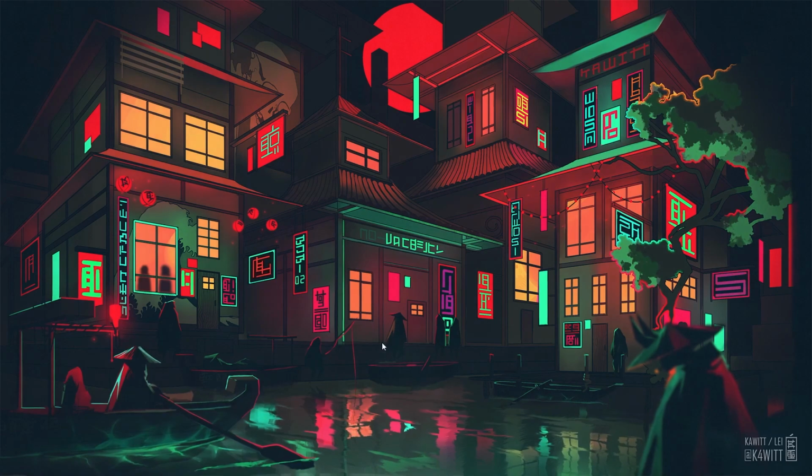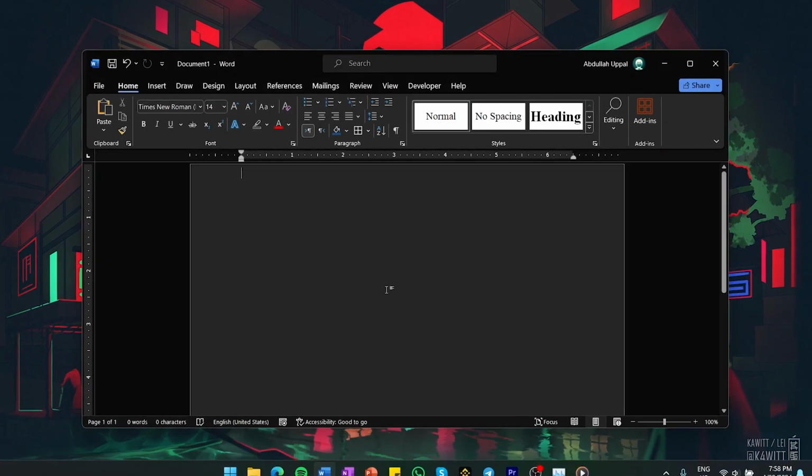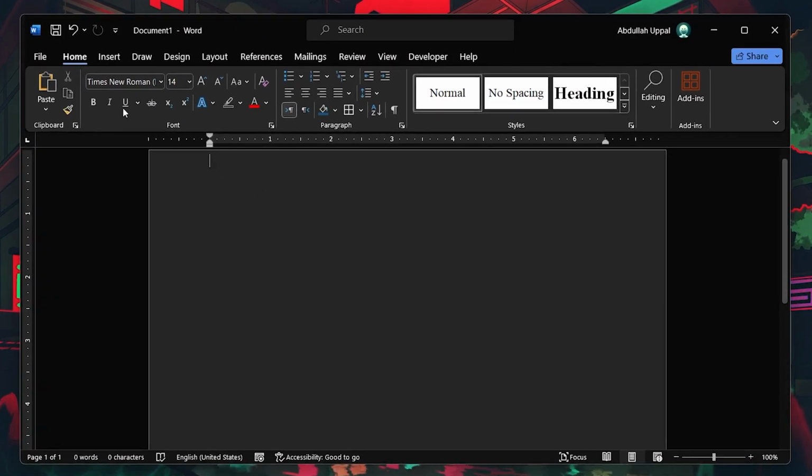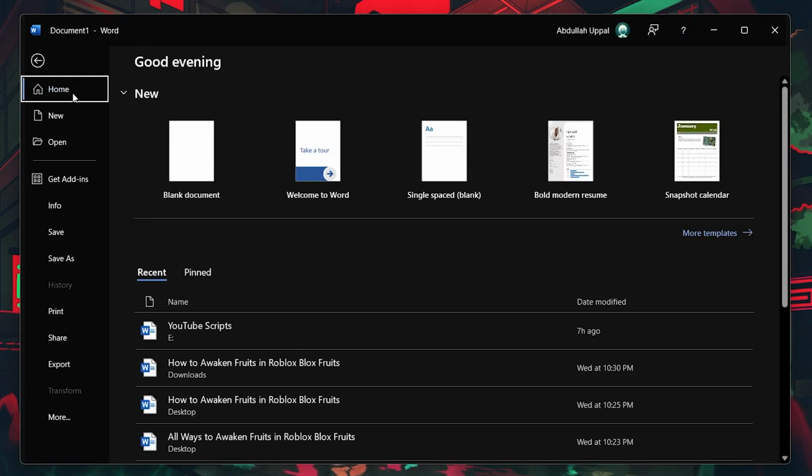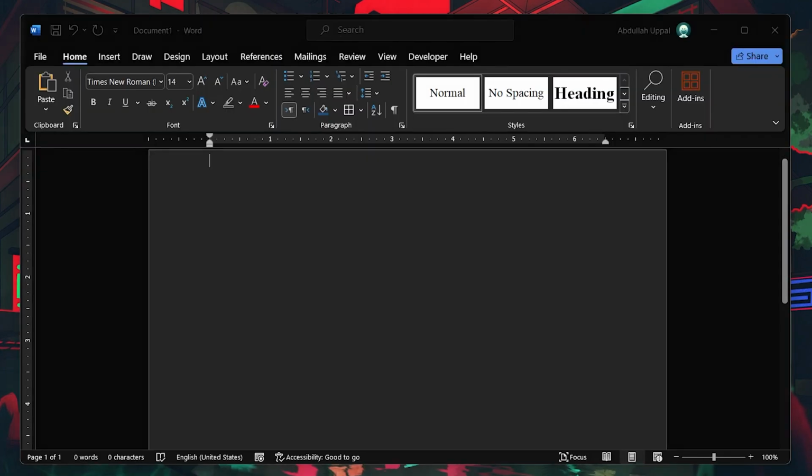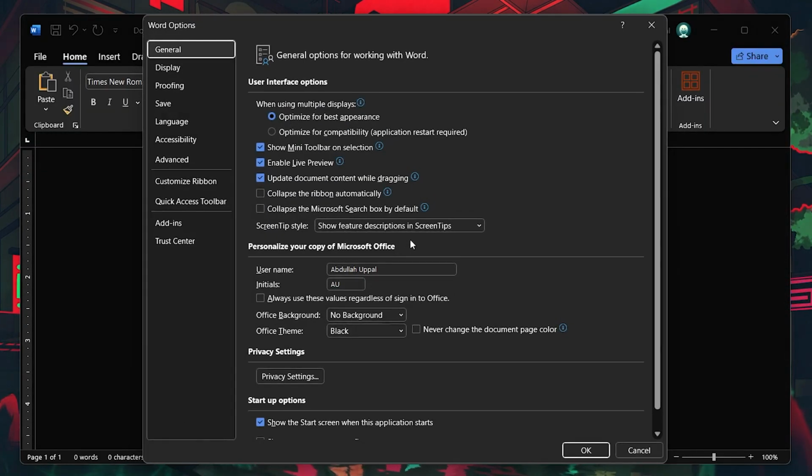specific tools. To start, open your Microsoft Word application and click on the File tab. From there, navigate to Options, which you can find in the left side pane. This will open a pop-up window. In this window, select the Customize Ribbon option.